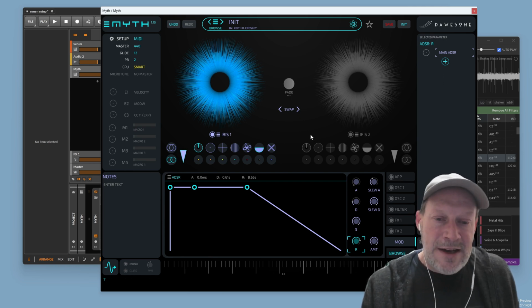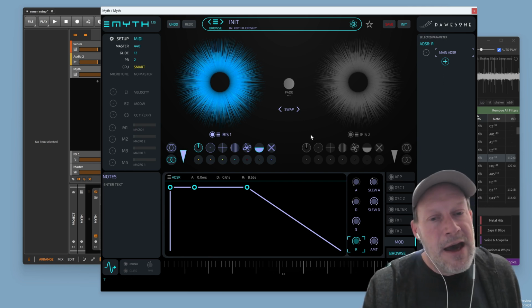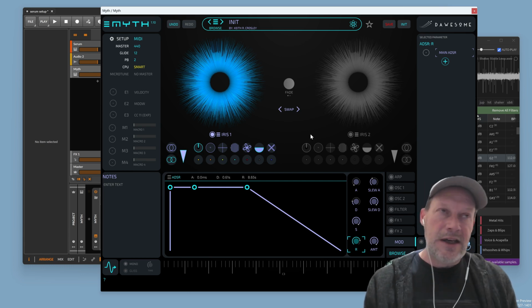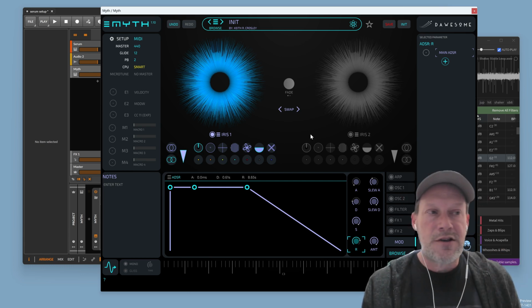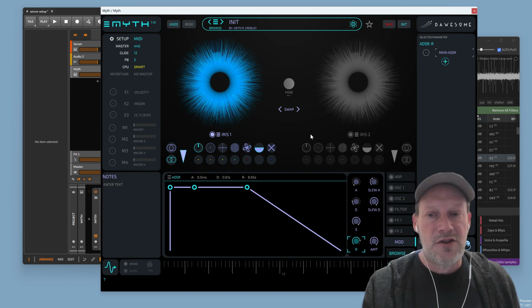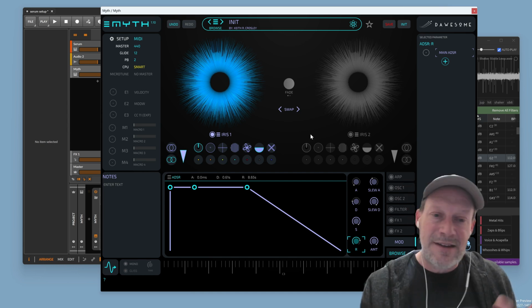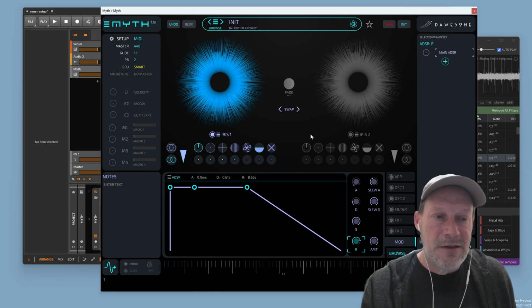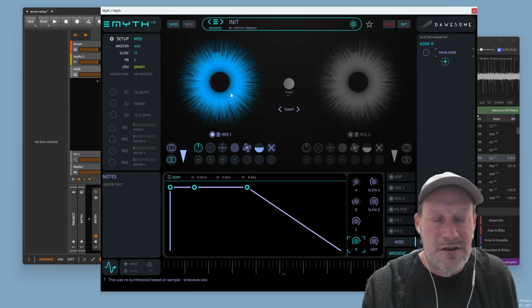Then we're going to create an exciter. There's a couple different ways to do this. Typically in the literature about physical modeling, the exciter is described as a short white noise burst. It doesn't have to be white noise. It can actually be anything, but let's start with that traditional approach.